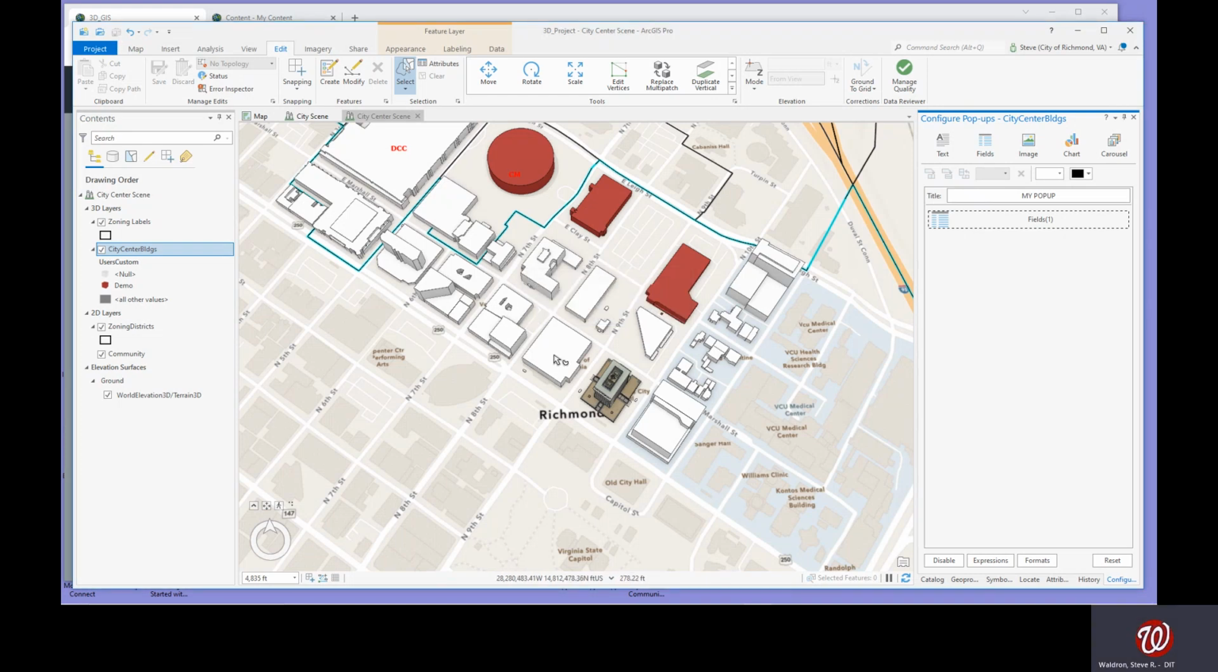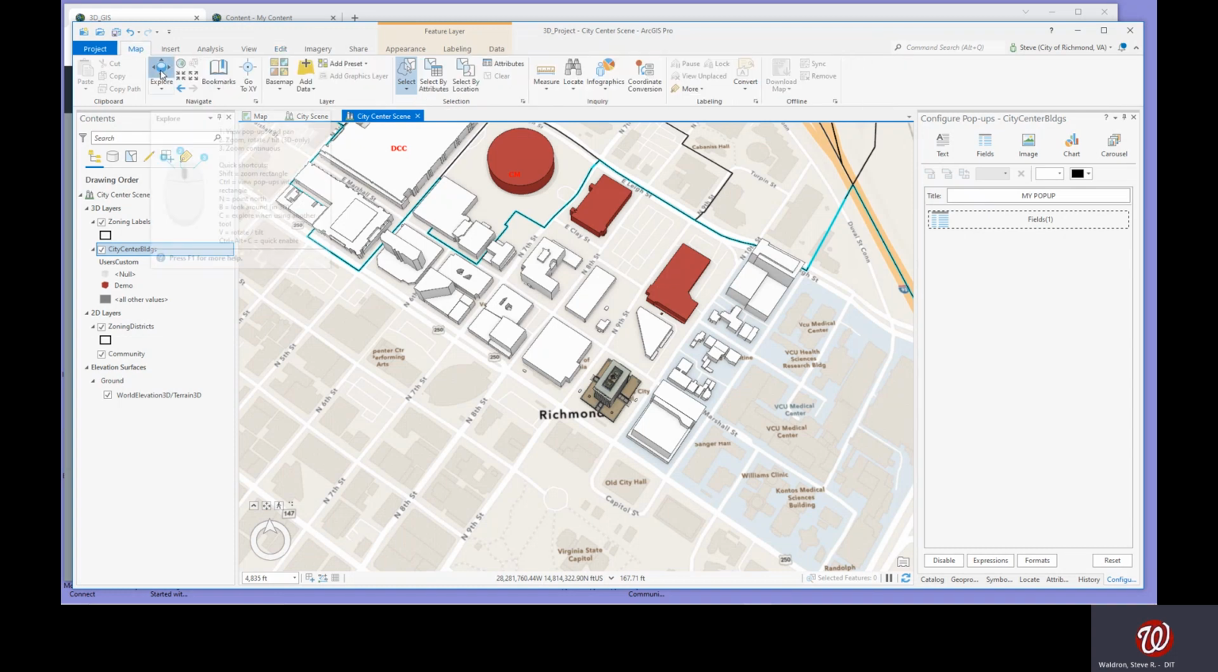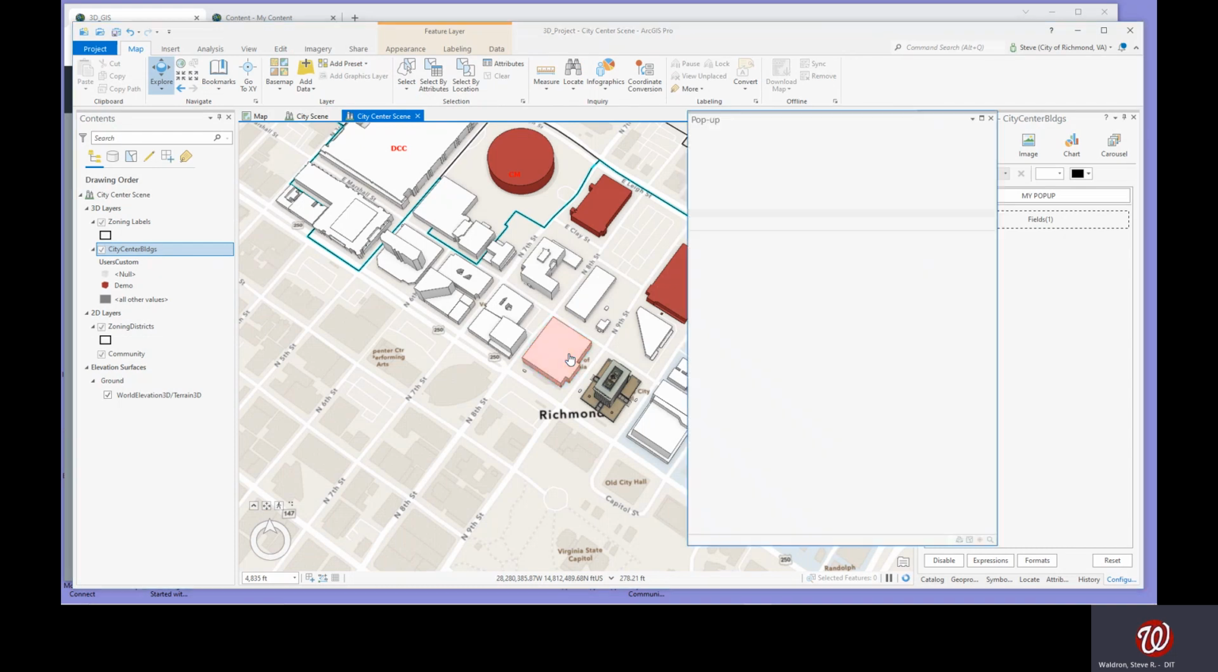I'm going to click on one of these buildings to test my pop-up. Oh, I'm sorry. Let me get off of the select tool. So I need to get back to my map ribbon and click on explore. So now when I single click on things, it's like doing identify. So here we can see we've got the pop-up, and it says building name, Library of Virginia.